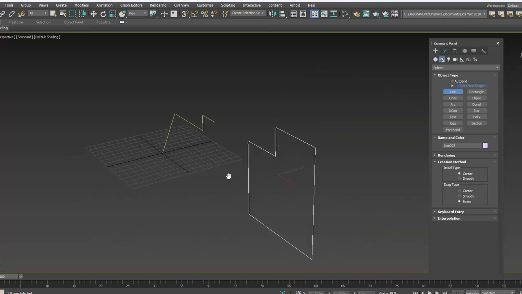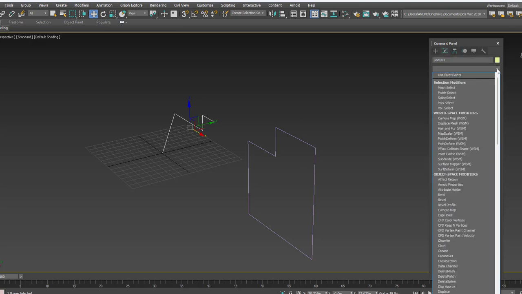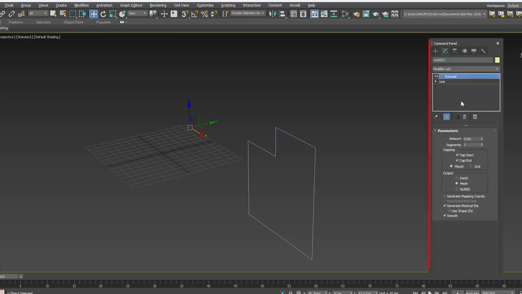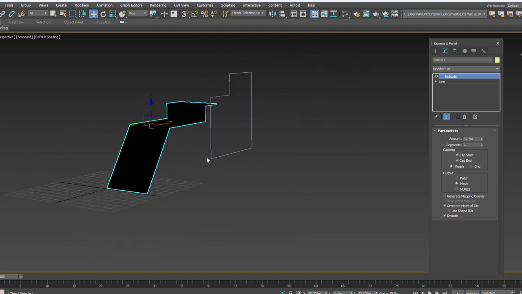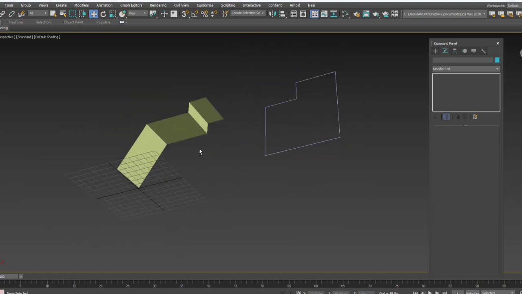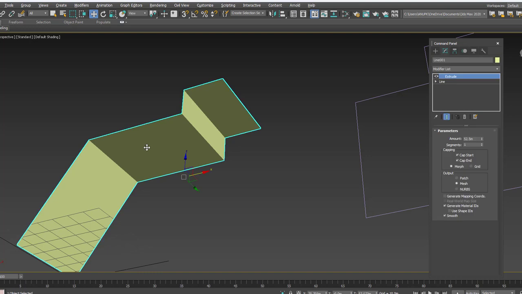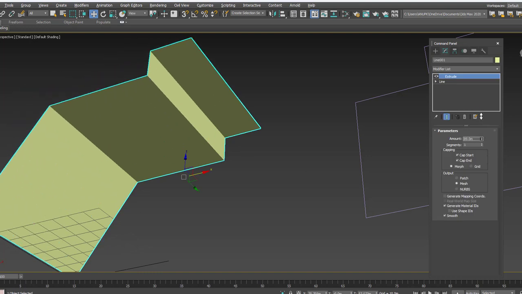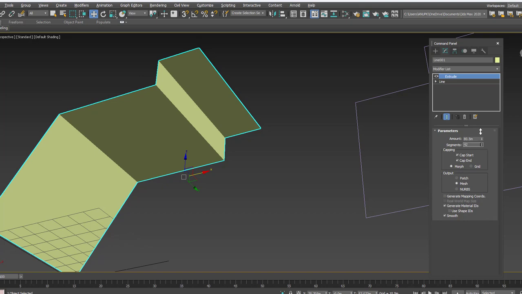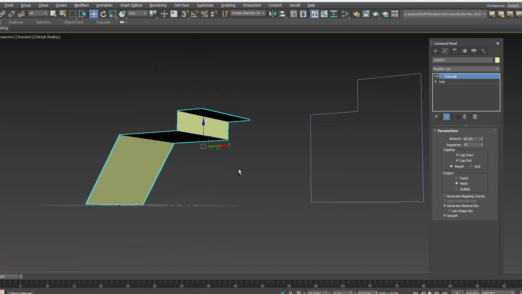In order to convert into 3D, make sure you select any one of the shapes. Select like this and then go to the modifier list. Type E to get the extrude command, and then here we have the amount to increase it. So this way you can convert it into 3D. This is how we convert any 2D shape into 3D. You can increase the amount or decrease the amount. You can even increase the number of segments to make it a little smoother.